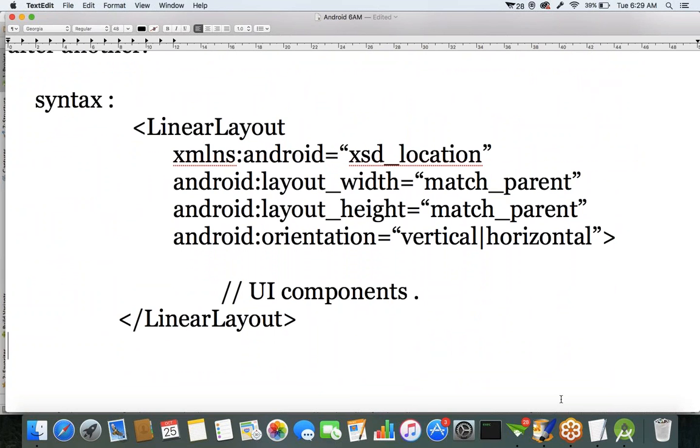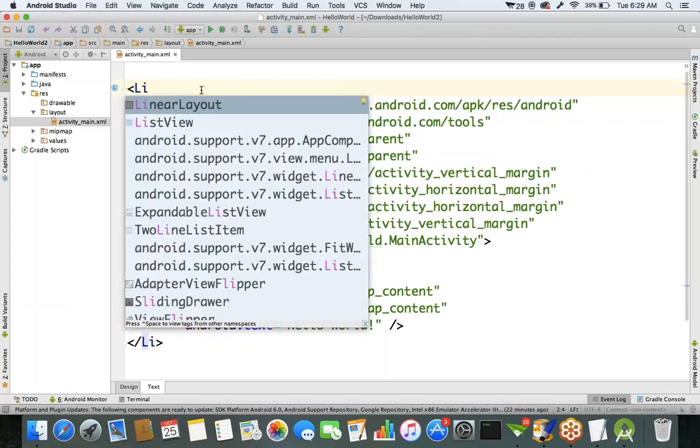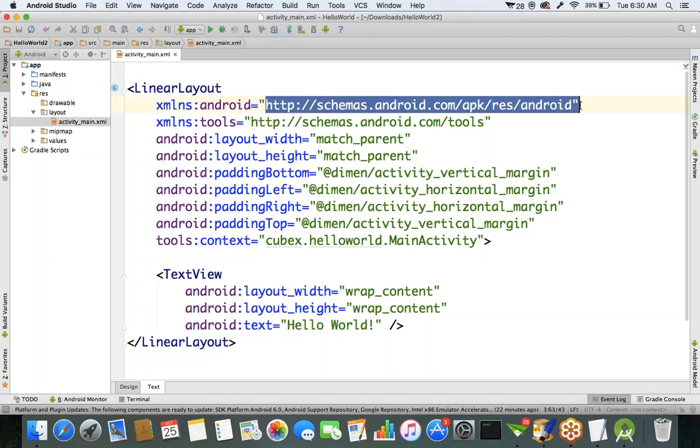Okay, so we understand that linear layout, relative layout, and all these are UI groups. So the first UI group, in place of this relative layout, I'm using a UI group called linear layout. By using this linear layout, we can arrange the UI components one after another, either in a vertical format or in a horizontal format. The first statement we require is the XSD location.